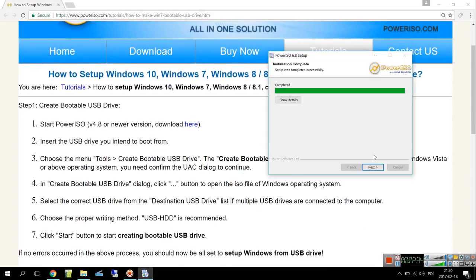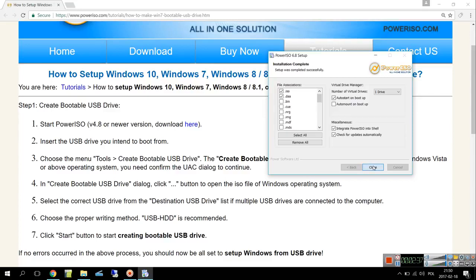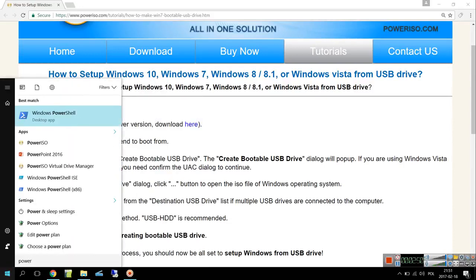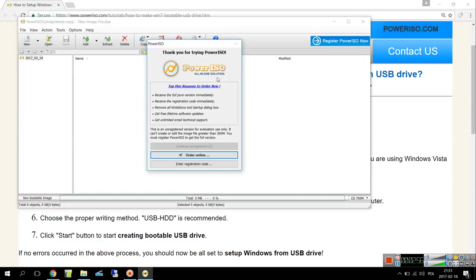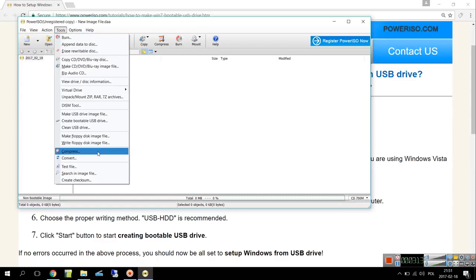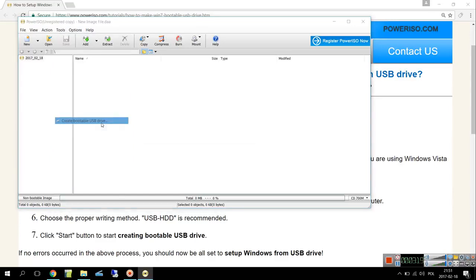First of all, make sure that this is completed. That's great. Nothing should be ticked here. Okay, and here we go. We close that, and it's already here. If we, for example, type in POWERISO, it's here. So let's open that application, and of course, this is not the Pro version. This is a trial version. Continue and register it. You can click either this or X, and the next step you have to click on Tools and then search for Create Bootable USB Drive, and that's all.